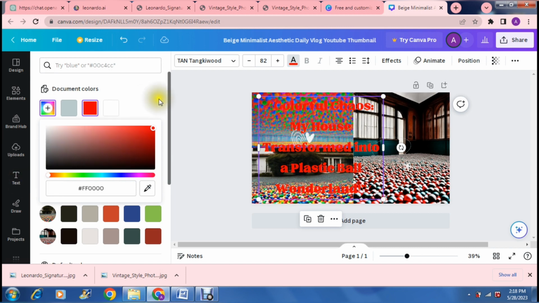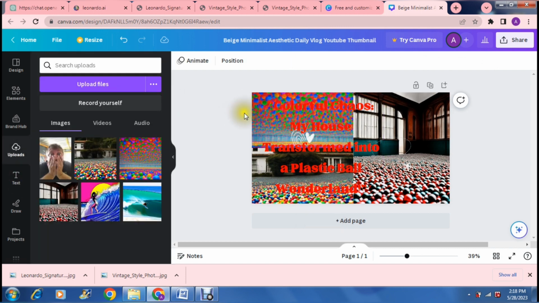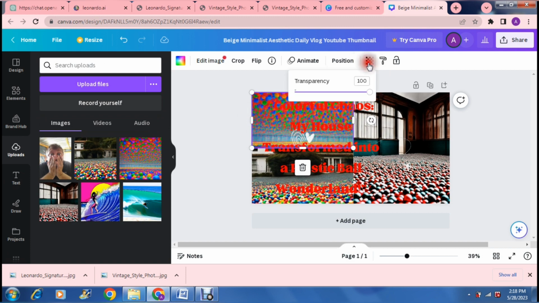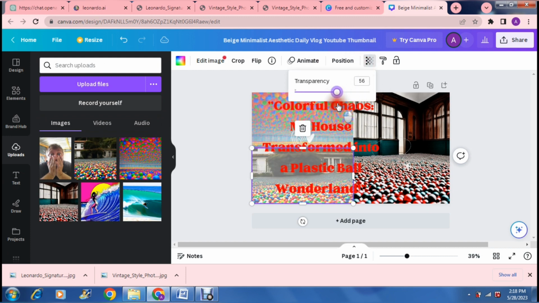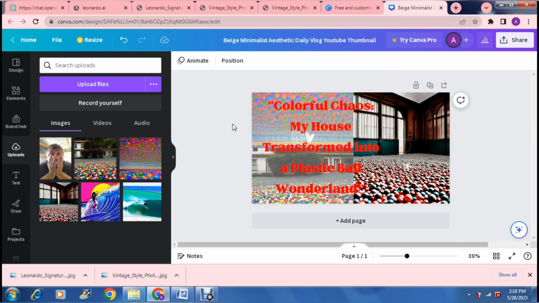That looks fantastic. Another option is with each image, you can actually change the transparency of the image. So what we can do is lower this a little bit. There we go. And we can lower that too. There we go. And we can actually now see what it says.